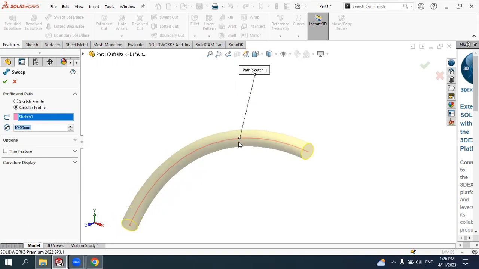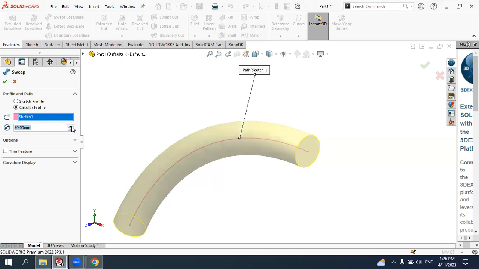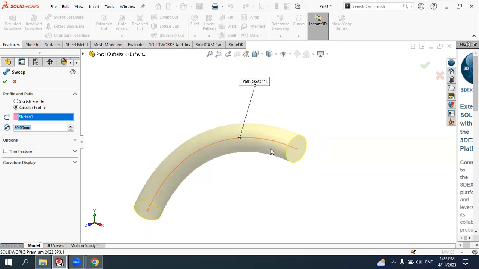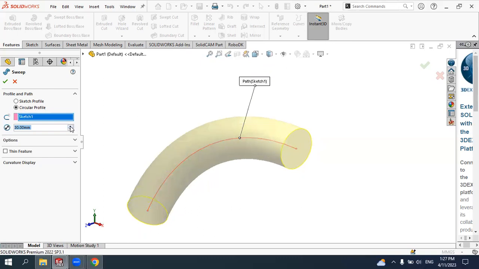The cross section of this one is circular, because in the profile I selected the circular profile. Here you see that the second option is selected. Also, you can define the diameter of this solid body. In this case, it's 10 millimeters. I can increase the value to 20 millimeters, so the diameter of this solid body becomes 20 millimeters. And I can increase it more to 30 millimeters and so on.